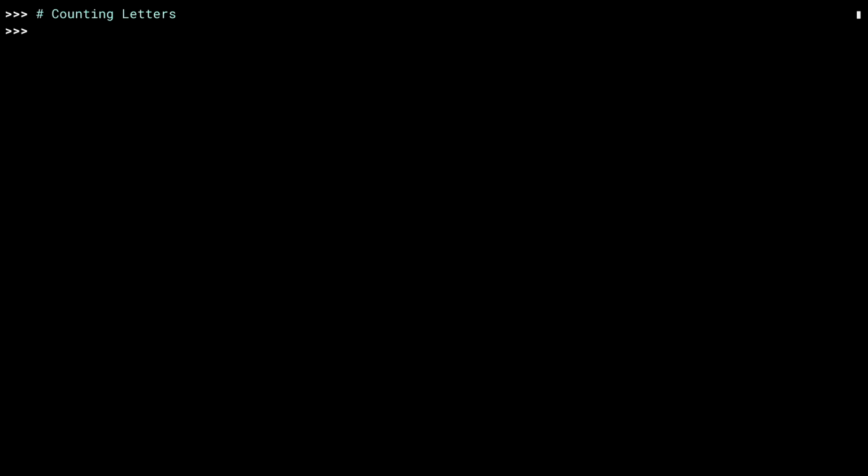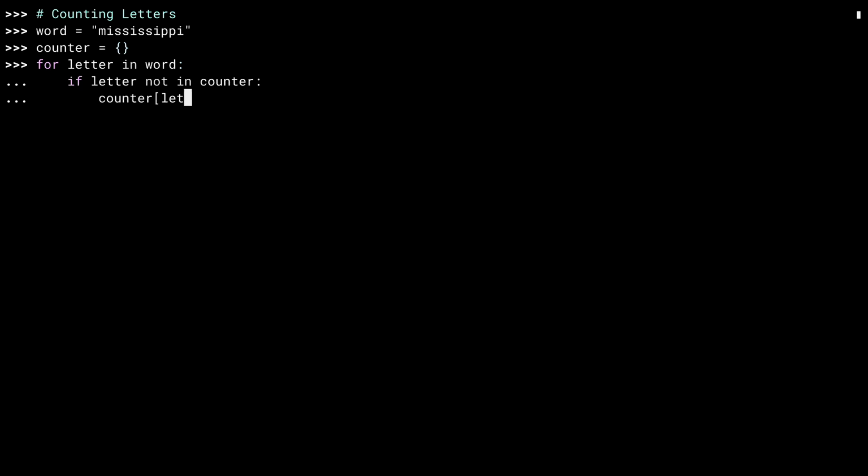Let me start without using any libraries, just some straight Python data types. Take the word Mississippi. What if you wanted to count the occurrences of each of the letters in the word? You could create a dictionary. Then for each letter in the word, check if that letter is already in your dictionary. If it isn't, then create and initialize the key-value pair to 0. And then either way, increment the counting value.